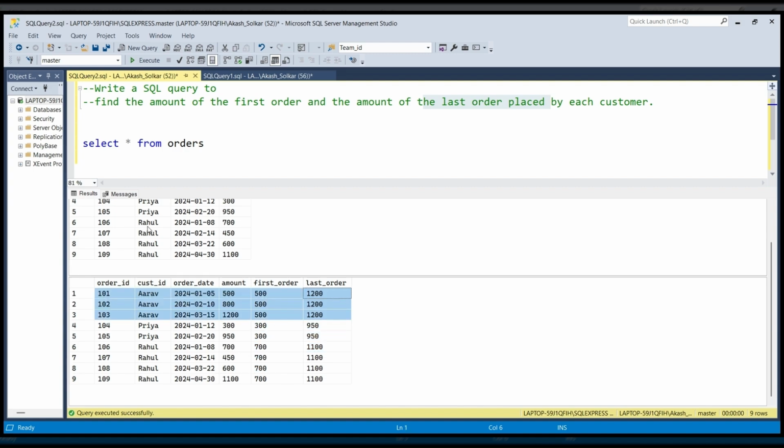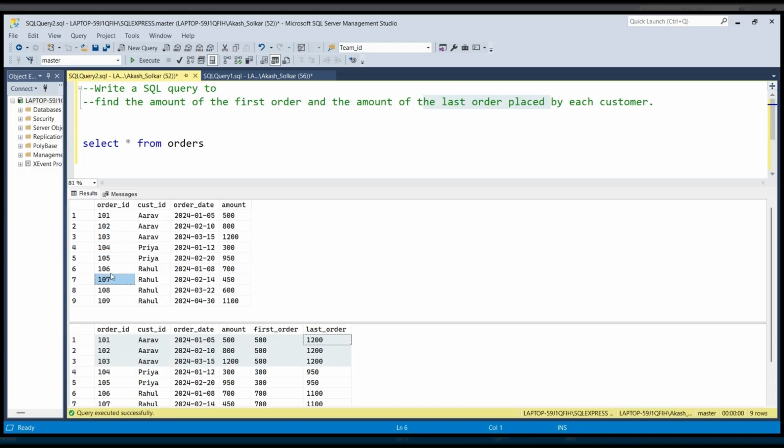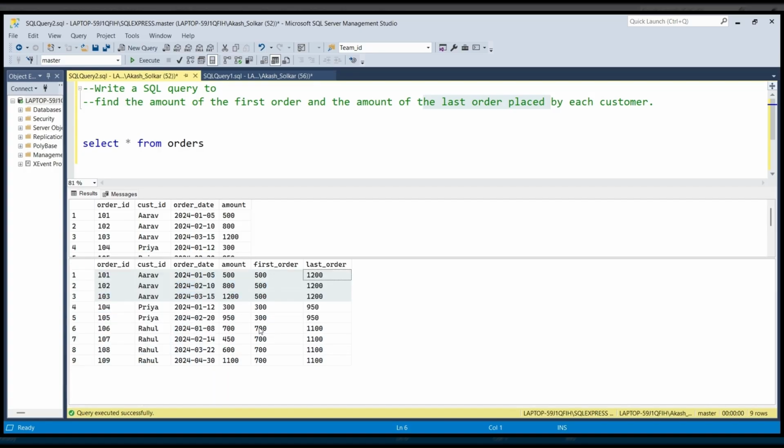Similarly, Rahul has four orders placed. The first order is placed on Jan 24, and that amount is 700. So 700 is Rahul's first order, and Rahul's last order is nothing but 1100. So we are going to find these for each specific customer ID. Let's start with the solution.